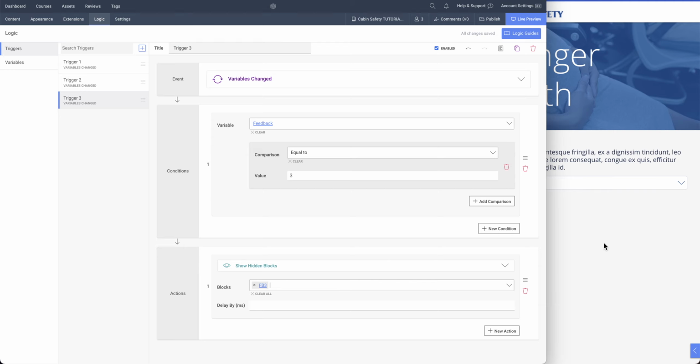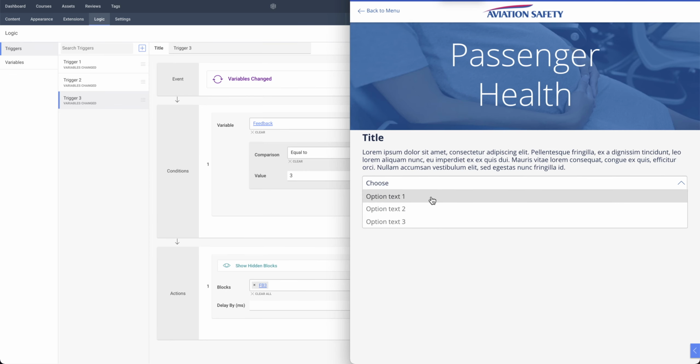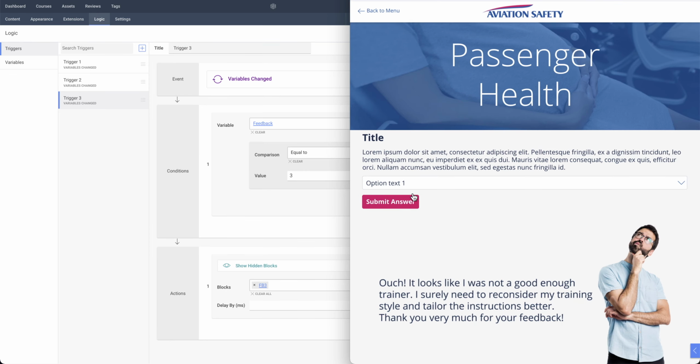Now that's important. If you don't let your learner change their answer, you can leave your trigger settings here. But if your learners are allowed to make changes to their choice, you need to add more actions, otherwise they'll end up with this.